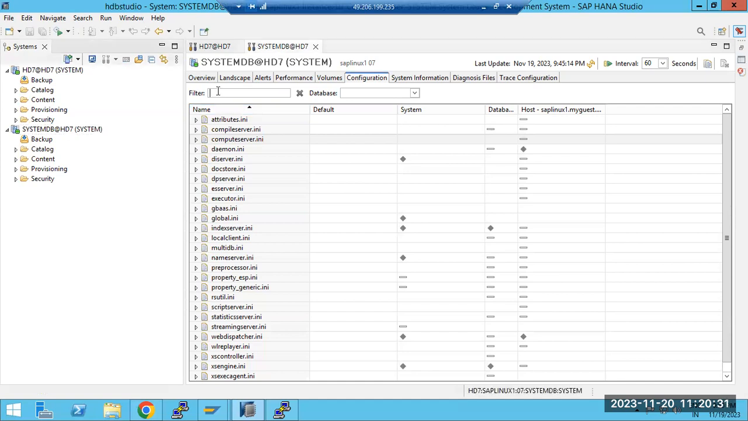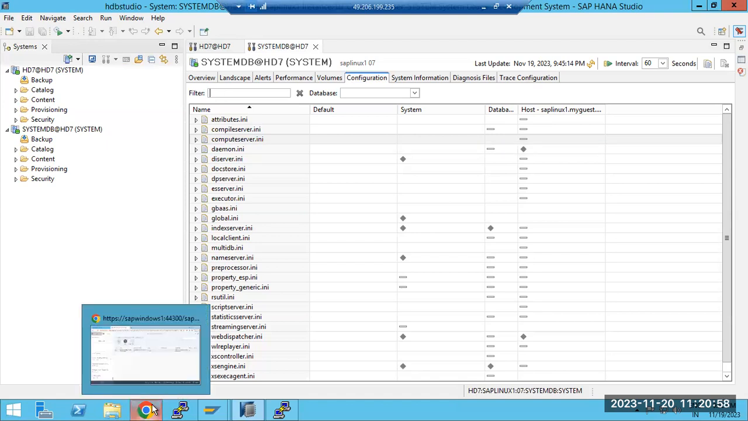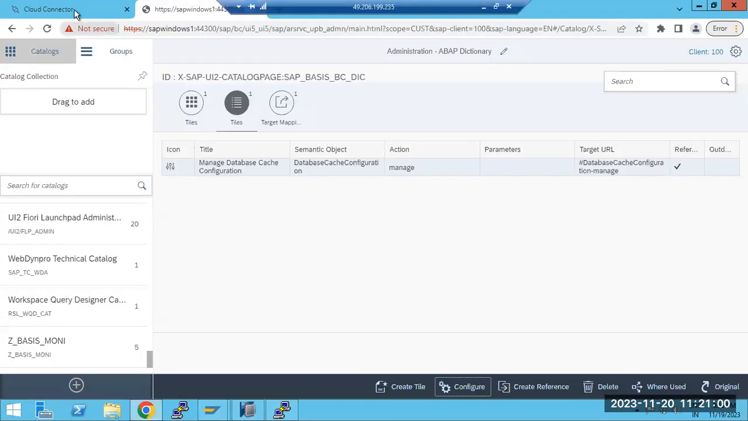Suppose you want to change some parameters: for some you need to restart the system, and for some parameters you don't need to restart the system. Some parameters you have to perform the restart for, and some you don't. So how can I know which parameters need a restart and which don't? Here there is a SAP standard site.